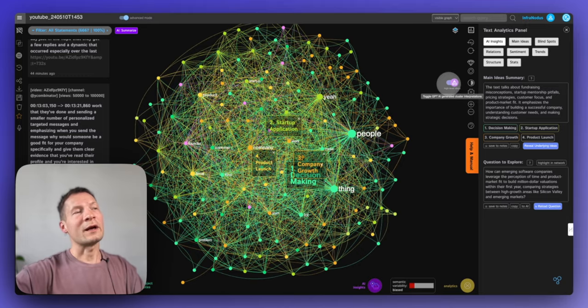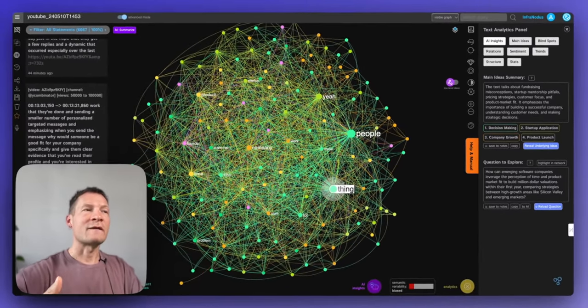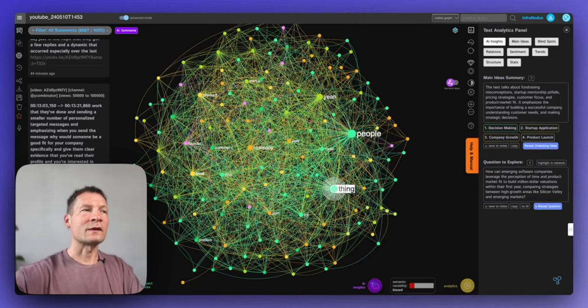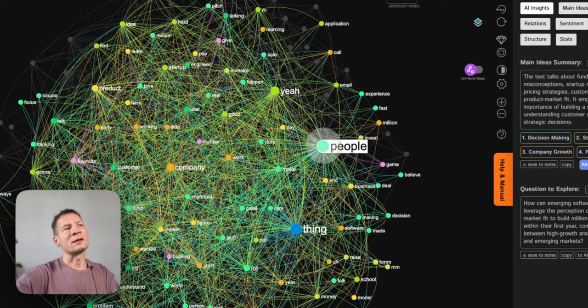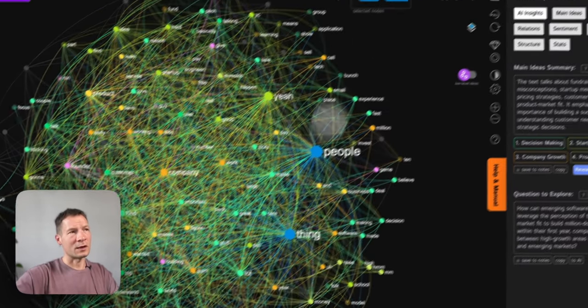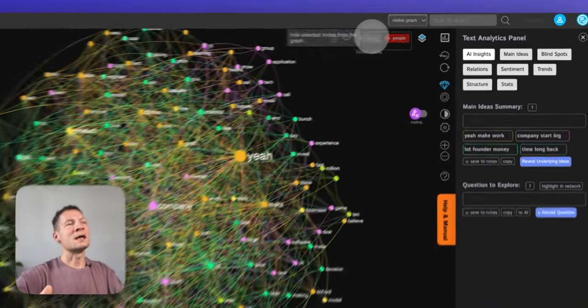So first of all, what I like to do when I see a graph like this is remove the parts that I find evident. So I want to slice off the top layer of ideas that I find somewhat generic, right? I know that this channel is going to talk about people and things, right? So I'm gonna select those, I'm gonna hide them from the graph.